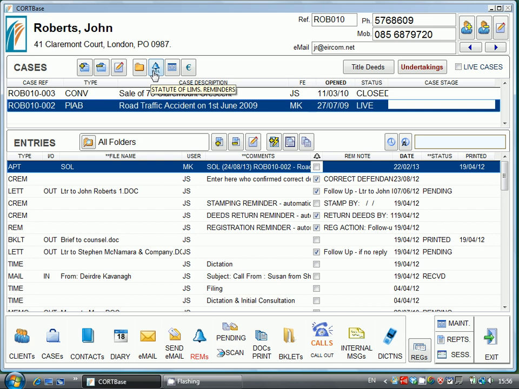So the three main areas I'm going to talk about are Statute of Limitations, all the dates related to undertakings, and all the dates related to title deeds and how we can track the progress of where the title deeds are. But I'm going to start with Statute of Limitations reminders, as this is one of the most important aspects of risk management on any case management system, and how we keep track of all these Statute of Limitations dates.